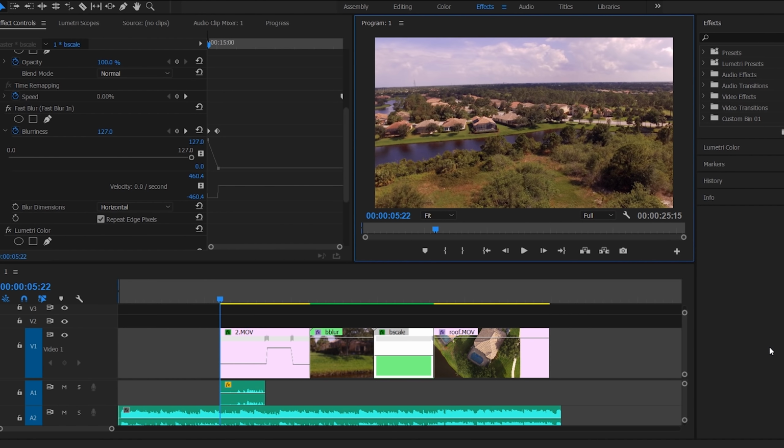Today we're going to make some transitions in Premiere with speed ramping, so let's check out an example.